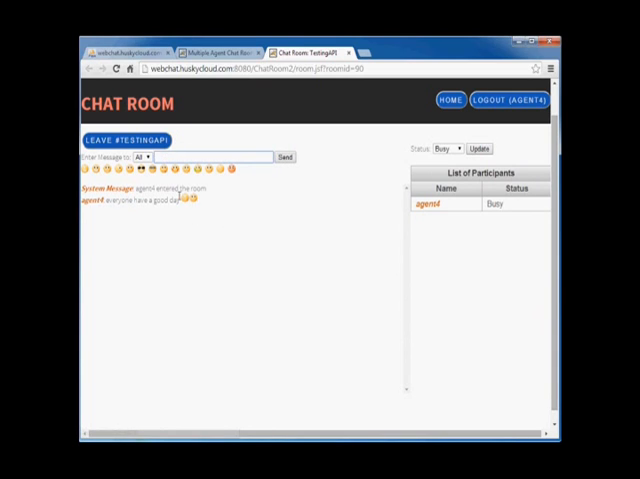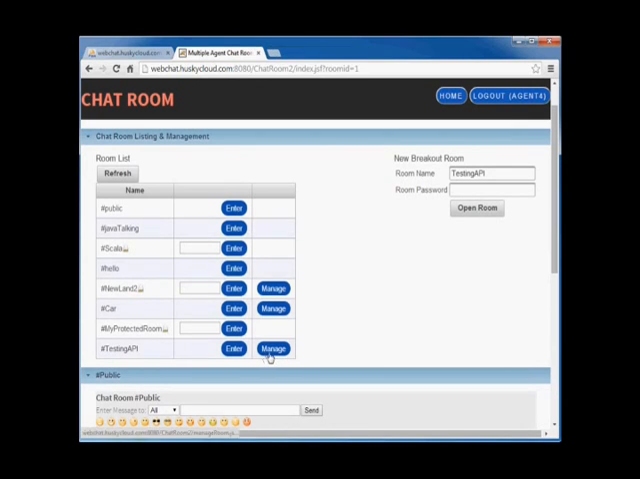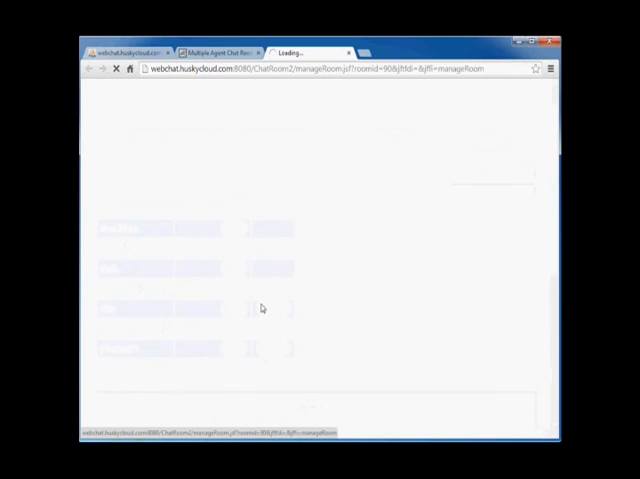Then the message is received on the server. Let's try to leave testing API. Now we can close this window or re-enter the room. We can close the window. Now we can try the manage option.